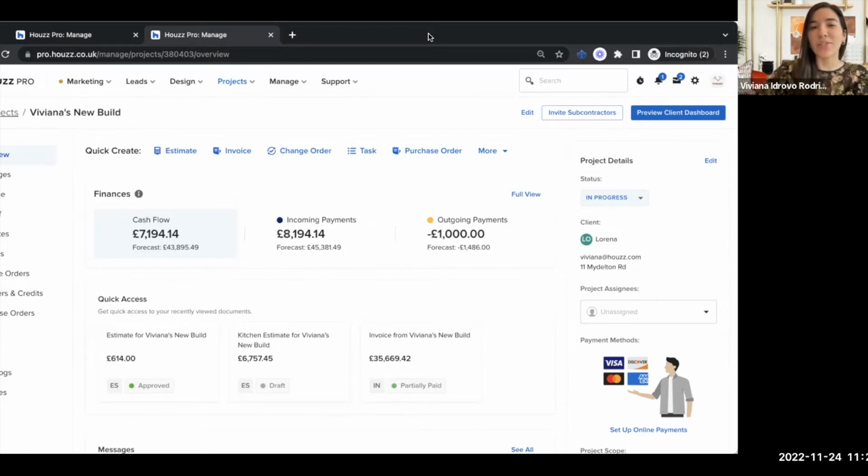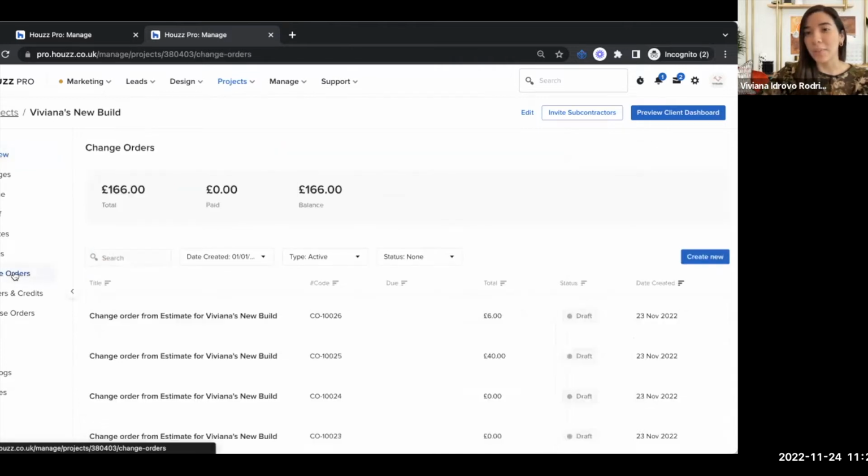So as I mentioned before, this is a build feature of Houzz Pro, and it is the change orders. The way that you can create them in Houzz Pro, you have two different ways. You'll notice on the left-hand side, there's a change orders button right here, and you can just create one from scratch. So if there's any change to the scope of the project, for example, there's additional work that needs to be done that wasn't included originally, you can just create a change order document, and that's how you're going to register it and share it with the client.